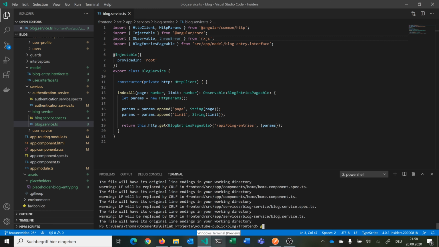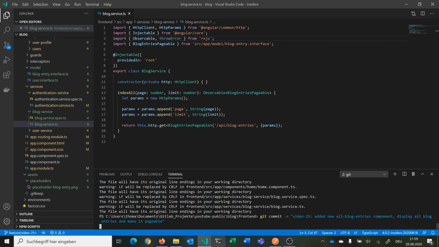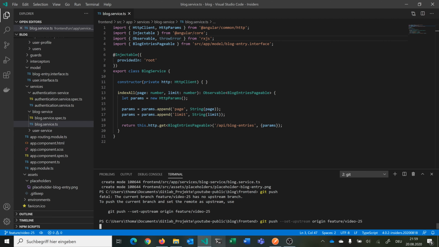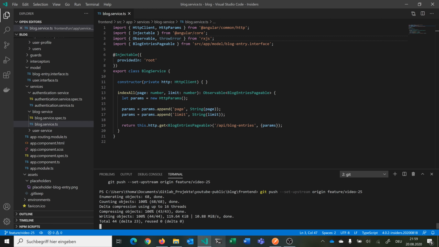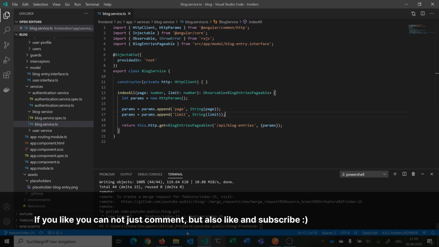So we can say git add -A. And then we can say video 25: added new all blog entries component, display all blog entries and make it pageable. And we can say git push and push this to our origin branch. I will merge this later into our develop branch and into our master branch, because right now I'm about 4 weeks ahead since I'm soon going on holidays, so I have to produce some videos. So we have pushed this now.